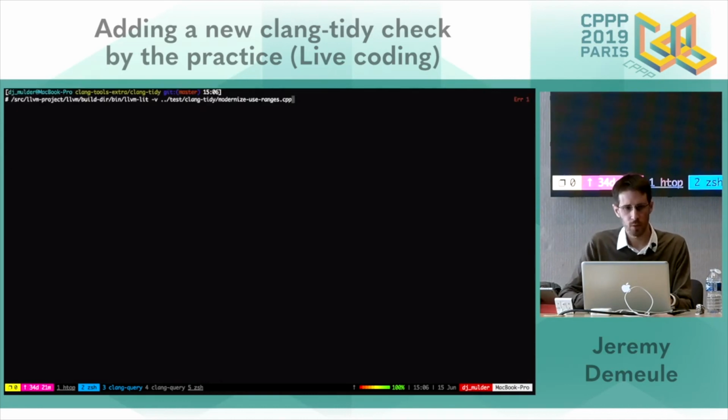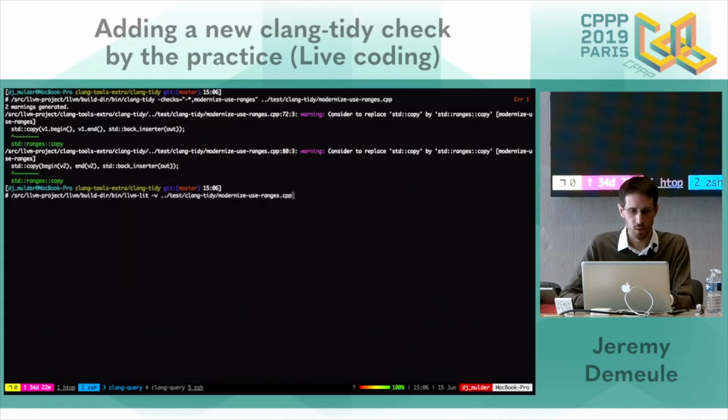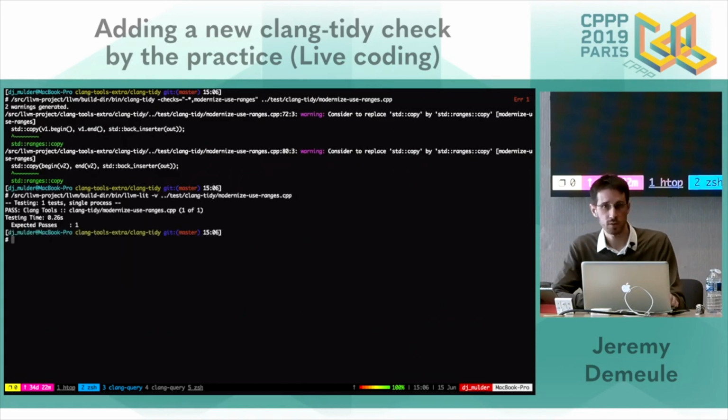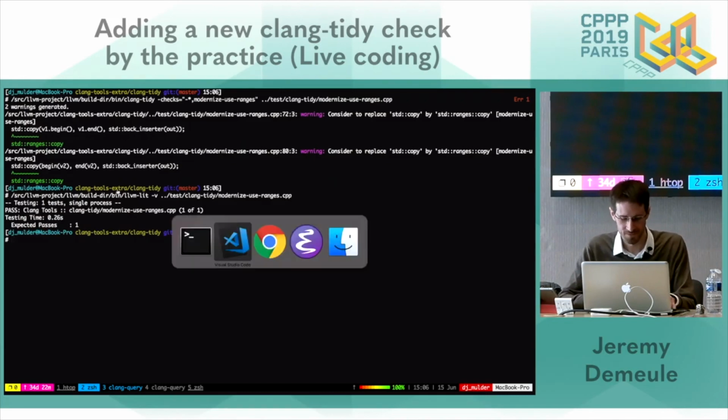Now, if I run it, I still have my diagnostic, but also a second line suggesting the replacement. If I run the test, now the test is green, so our clang-tidy check is able to produce and apply this replacement inside the file. We are on a pretty good way, I think. But this is not the final step.